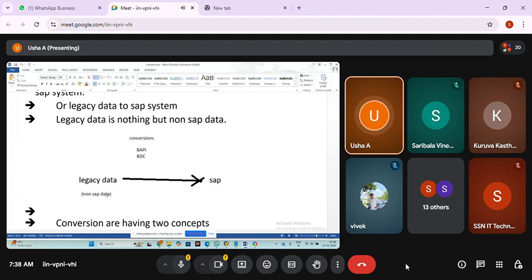How are they going to upload? It is not just one or two customers. They have millions, billions of customers. So whenever you have a bulk of data to enter into SAP, we are going to use conversions, either SAP data or non-SAP data. Whenever we want to upload bulk data into SAP, we can use this conversions concept.